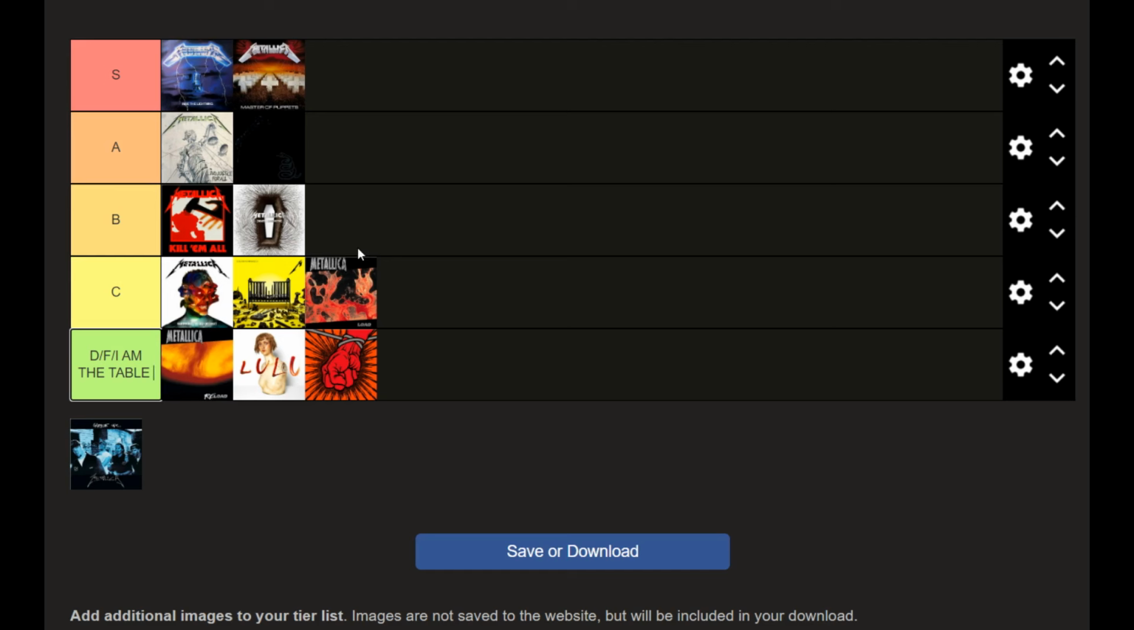But all these albums took way more effort to make than it does to sit here and talk about them, so I am glad that they exist. But that's my list. Saint Anger at the bottom with I Am the Table, and then Ride the Lightning up at number one with Master of Puppets. I feel as though this is probably a standard way of looking at the Metallica albums.